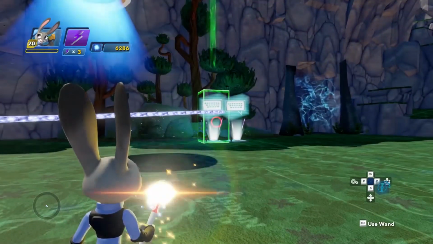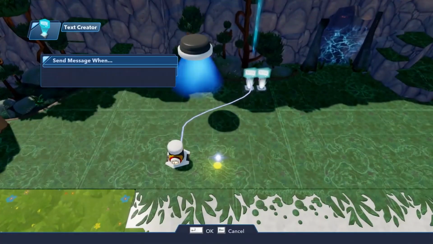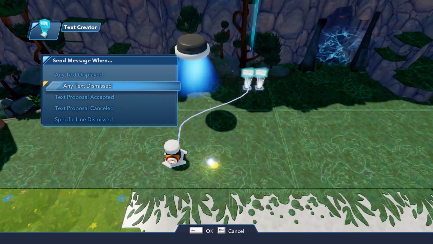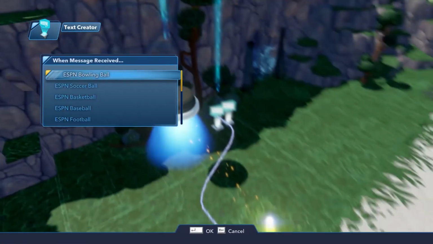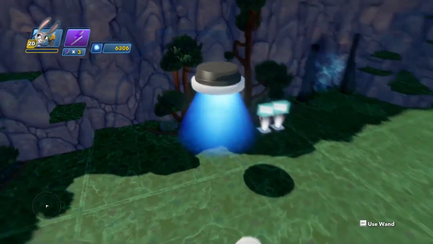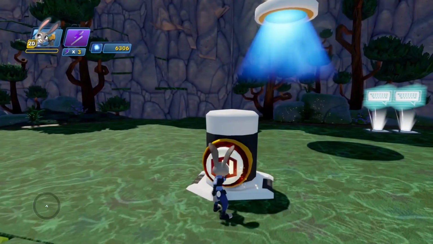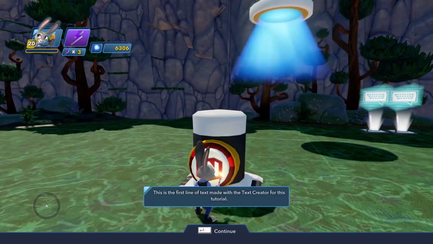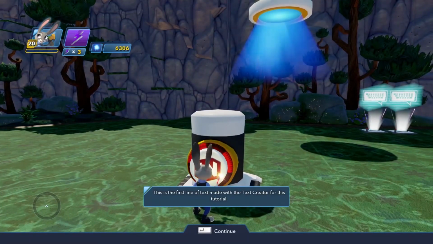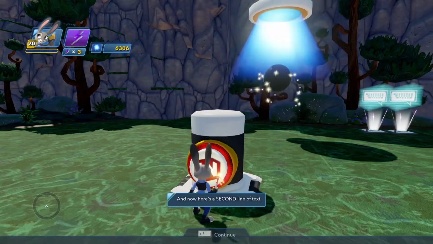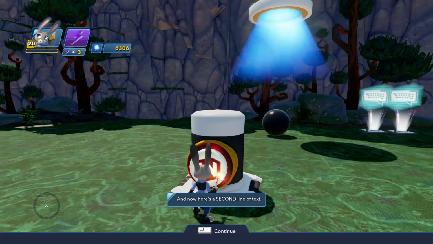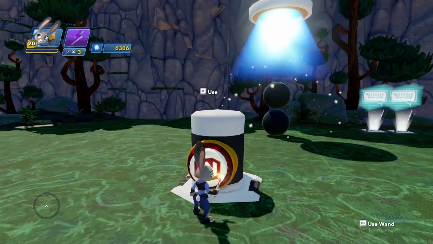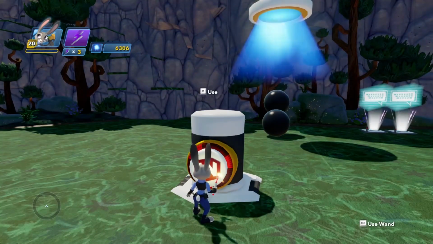Now, in the same way, we'll try the other one, any text dismiss. So now we'll also create a bowling ball. Now I push the button and you will notice that the bowling ball didn't show up at first. But now if I press the continue prompt, the ball will appear for the first time. And now once the second line disappears, we will have the second bowling ball.